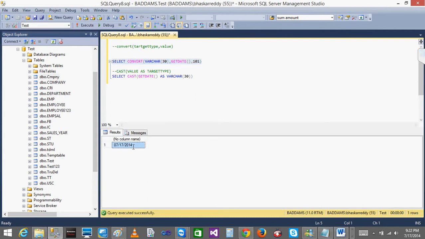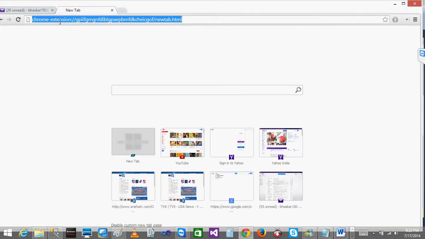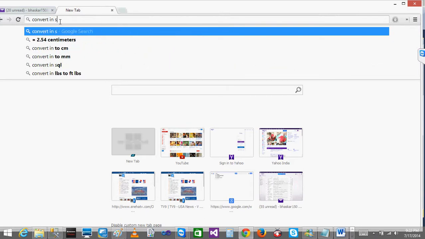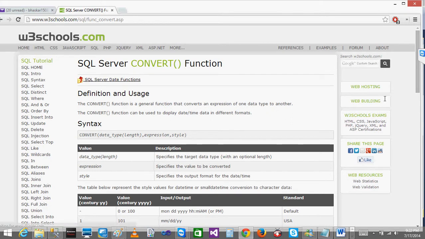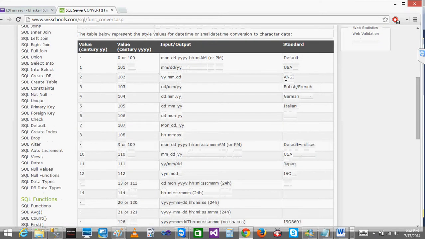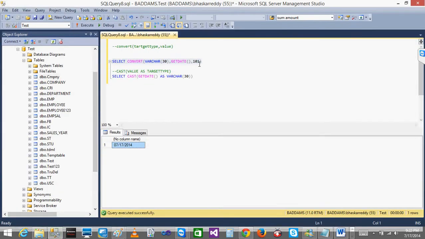In order to see that, just go to Google and search for the CONVERT function in SQL Server. Now you can see there are multiple style values for CONVERT. The third value which I am passing, if you give 101, I will get month, date, year. Because I am using varchar, it is changing. If I give 102, then I will get year, month, date. So like that you can play with it.